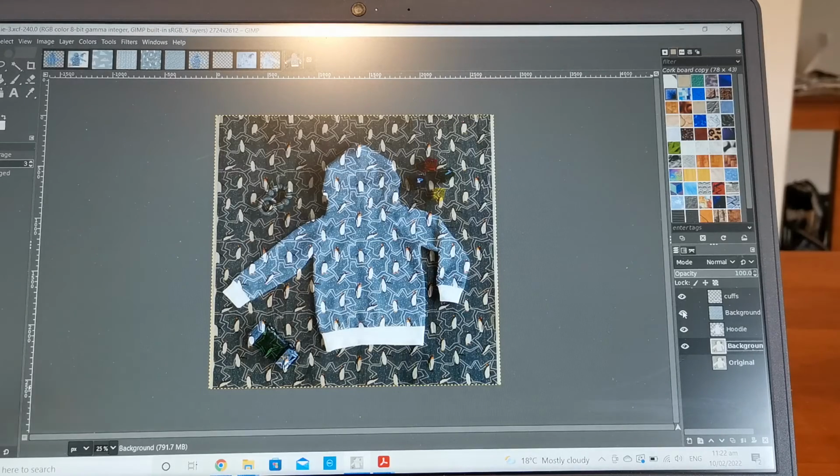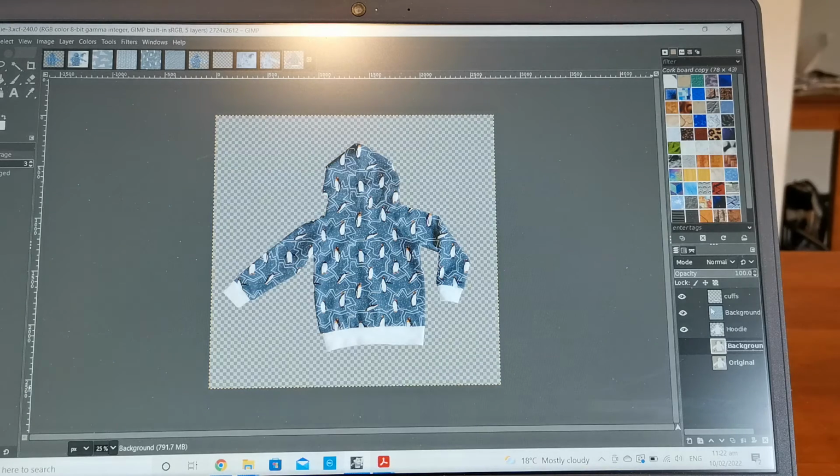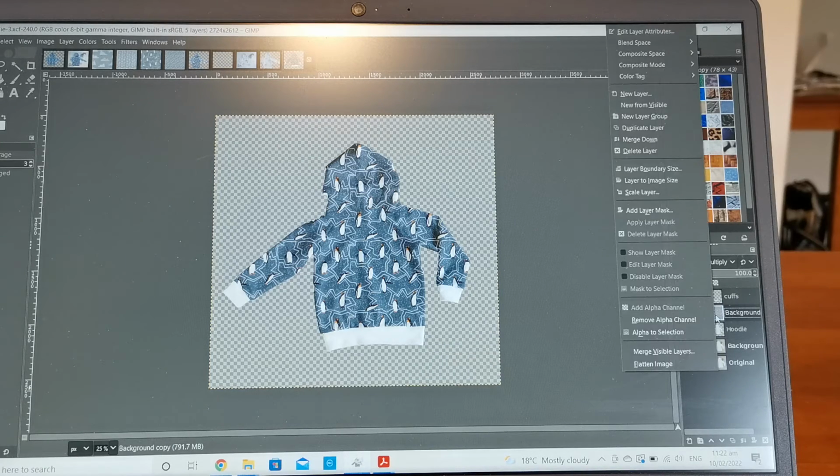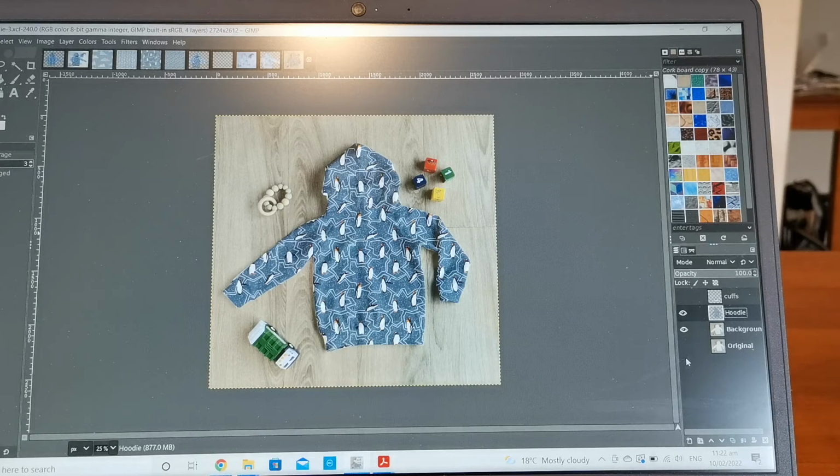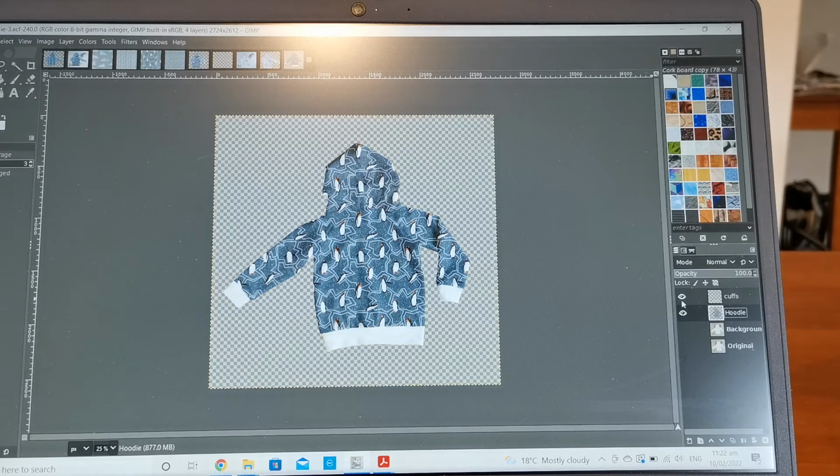And if I bring that back, you notice that the overlay is on the whole lot, including the background, and the reason for that is because of the fact you haven't merged that down to be part of this object here. So if I now go and click the background and say merge down, you will now have a full hoodie object only. So if I bring the cuffs back, you'll see they're white, they're a separate layer.